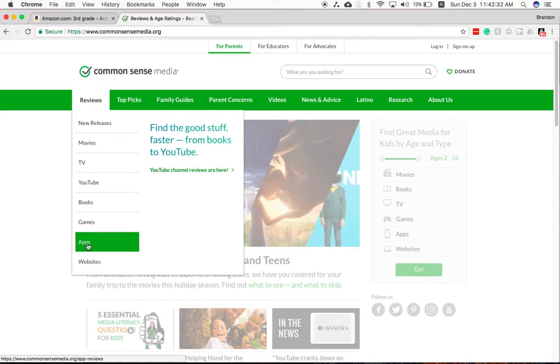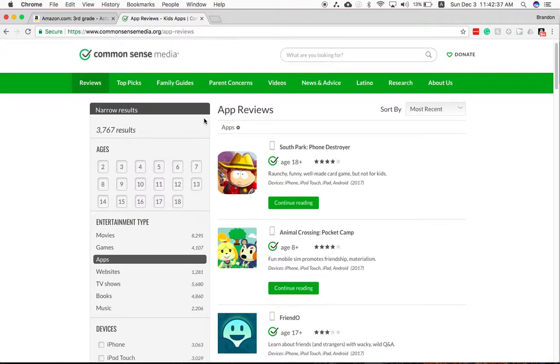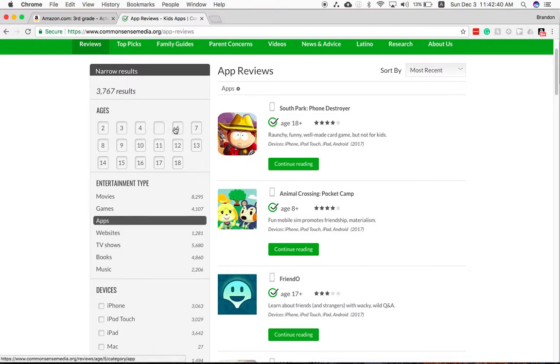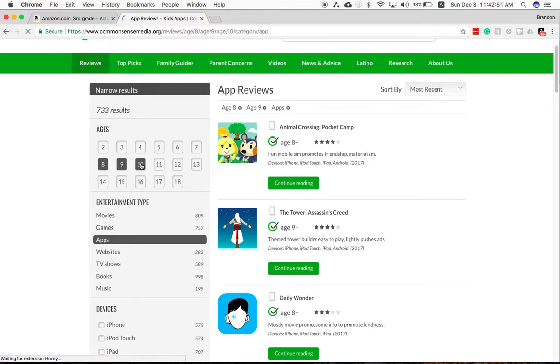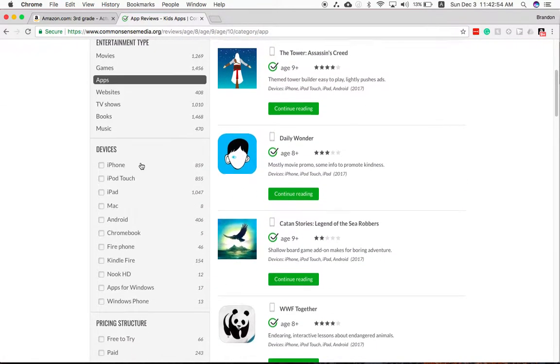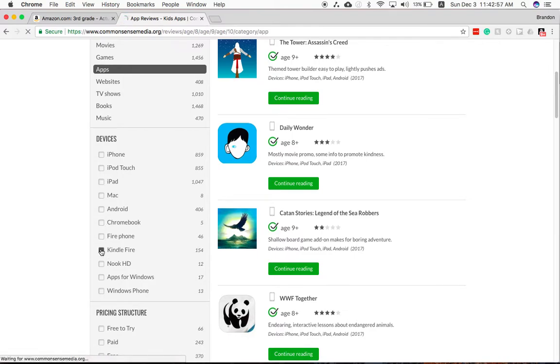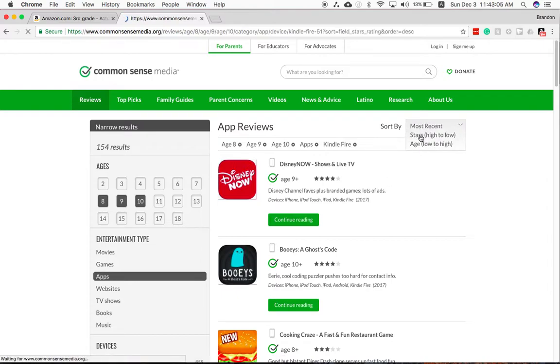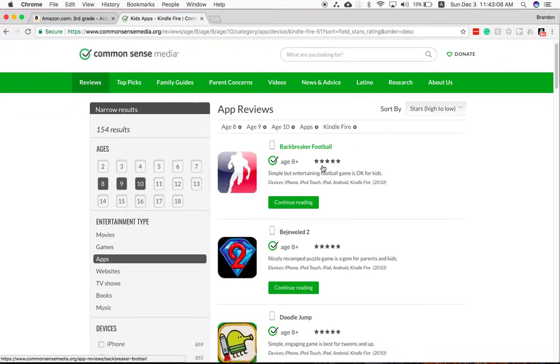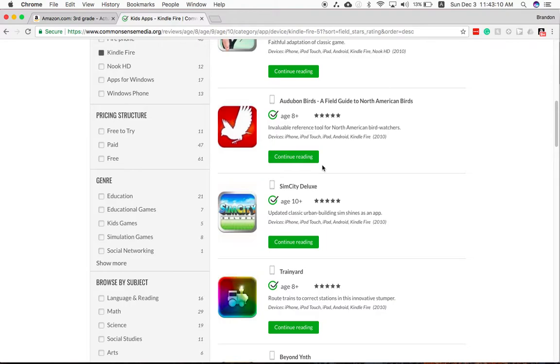But here we're going to just go to reviews and then apps. What's really neat about this is you can search for apps for children of any age. So let's say I'm searching for apps that would be appropriate for an 8 or 9 year old, since I've got some higher level kids in my class, kids that can perform at a higher level, I should say. Then you can come down here and select Kindle Fire. And here you will get a lot of different apps. Again, I like to sort by the most popular apps, and you can get all sorts of great ideas.